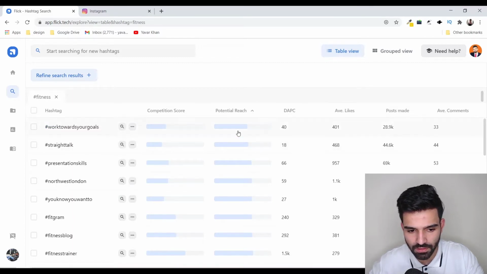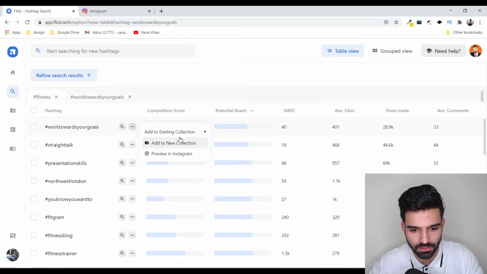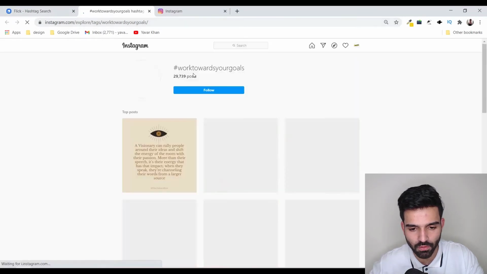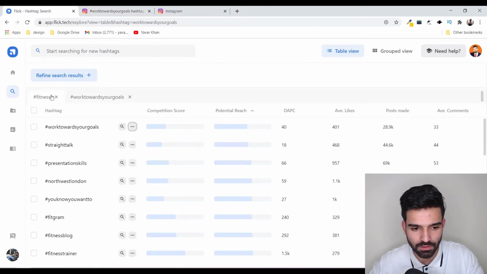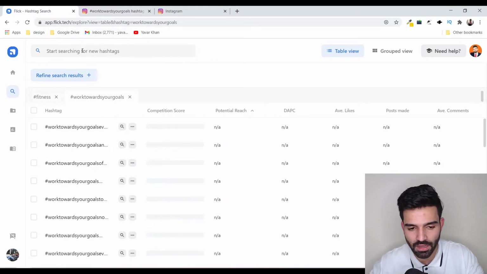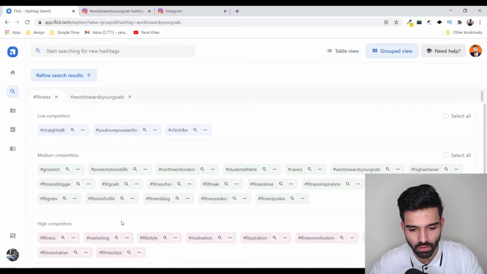The ones with more potential reach give you more chances to reach the top page of this hashtag. If I click on this one, to review on Instagram, let's say you use this hashtag, you would have more chances to reach the top of these hashtags. So make sure you use this hashtag research tool, which is very easy. If I click on the group view, you can do this.